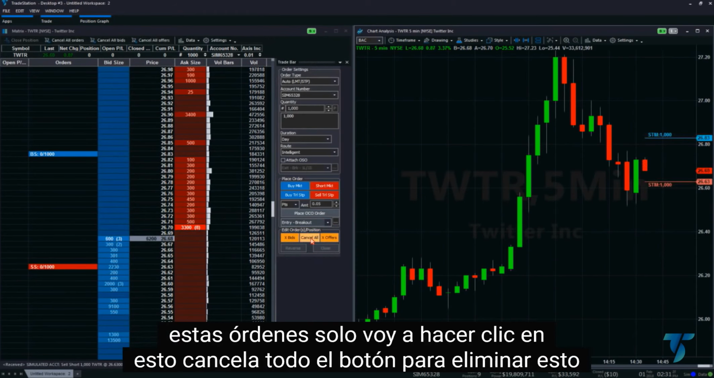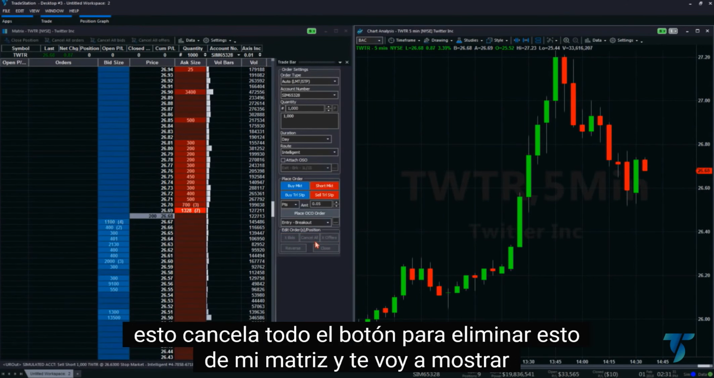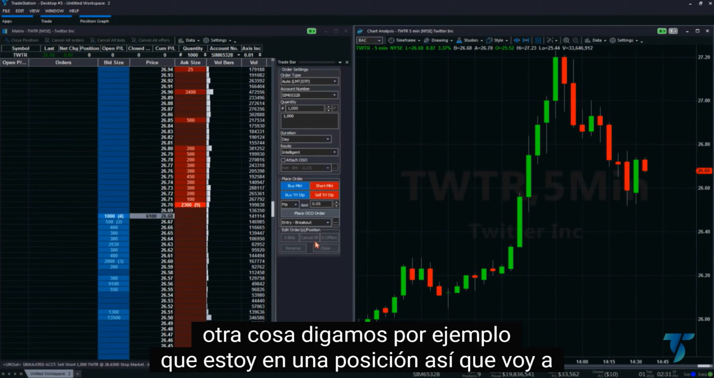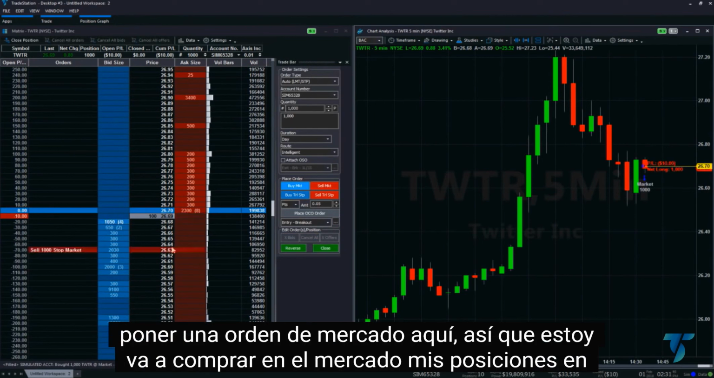I'm just going to click on this Cancel All button to remove this from my matrix. And I'm going to show you one other thing. Let's say, for example, that I am in a position. So I'm going to put in a market order right here. So I'm going to buy at market.